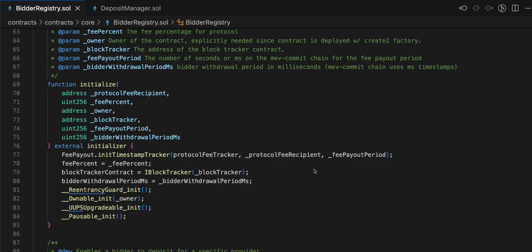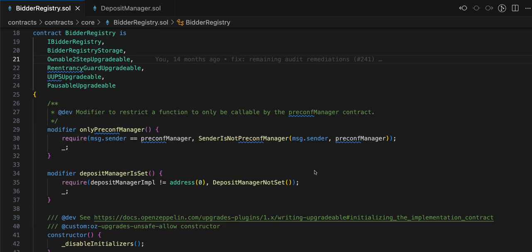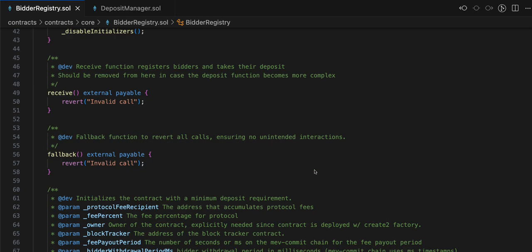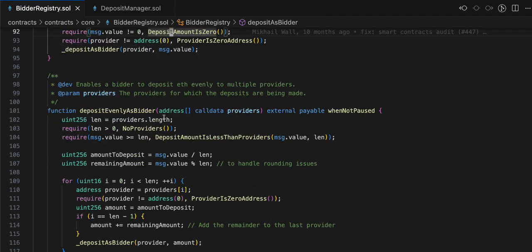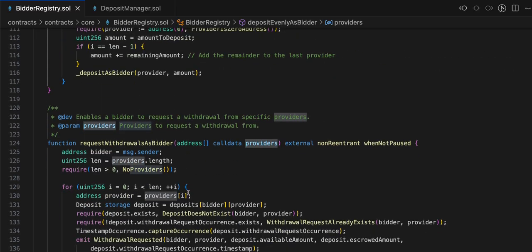But essentially, this contract is upgradable. It uses an initializer similar to the other patterns we have in our repo. And so I'll just go through the functions here and explain them. We have this deposit as bidder function. It's callable by a bidder, and then you have to specify a provider address which you are depositing for. You can also split a message.value amount between multiple providers with this function.